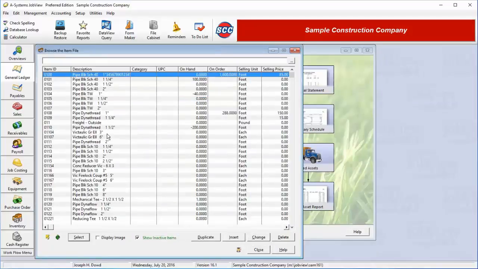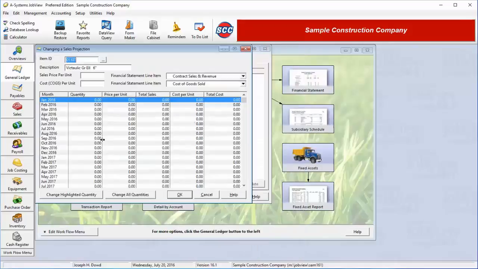Start by indicating an item. If you've set up the item price file, you can click this lookup button and pick from a list of inventory items. Otherwise, just make up an item ID and description of the product. Next, indicate how much you will sell each unit for and how much it costs you to produce or buy one unit of this product.